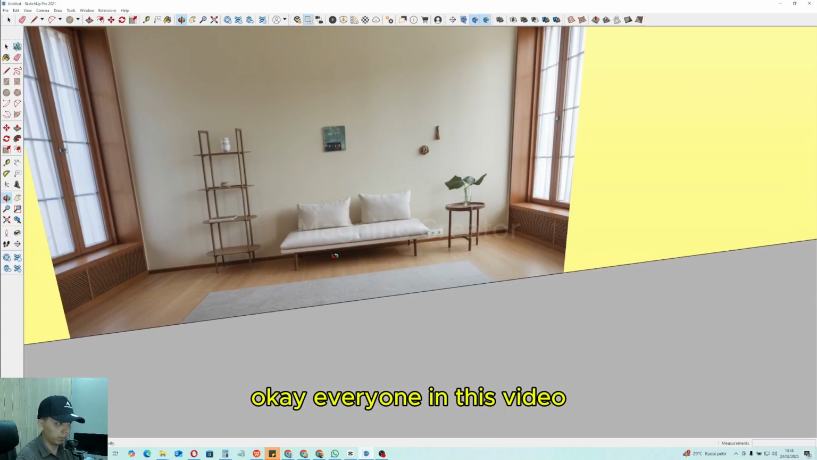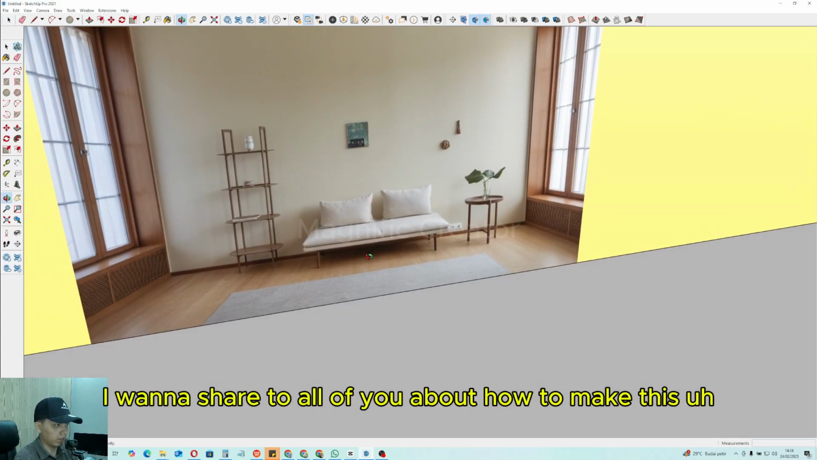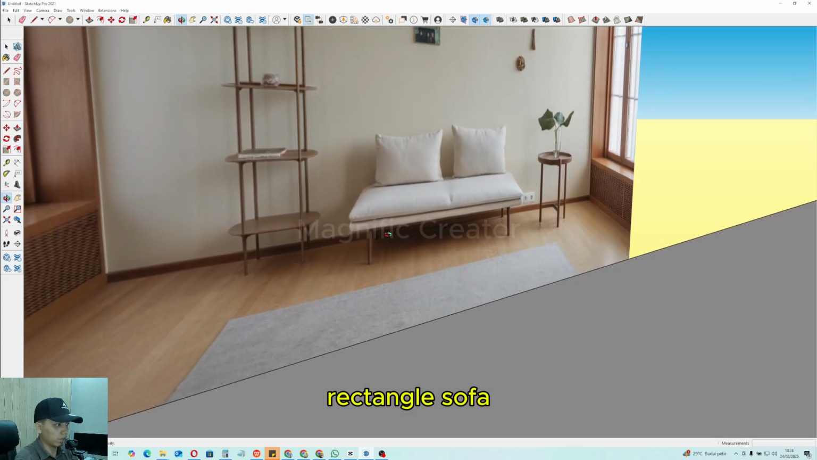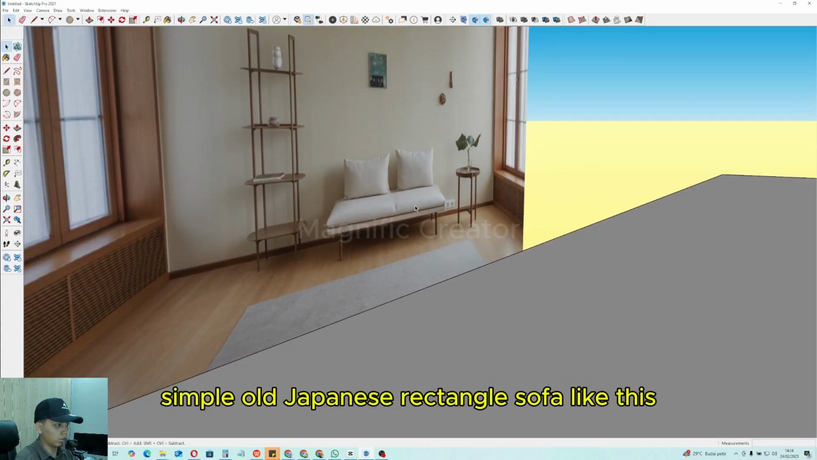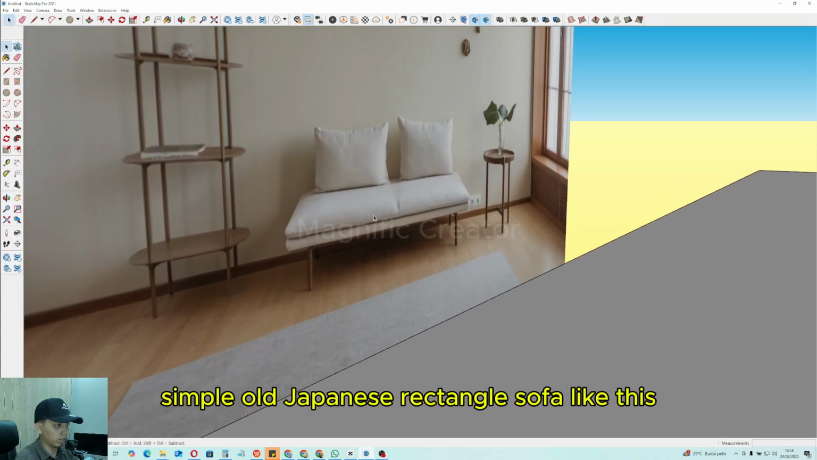Okay everyone, in this video I want to share with all of you how to make this rectangle sofa, a simple or Japanese rectangle sofa like this.